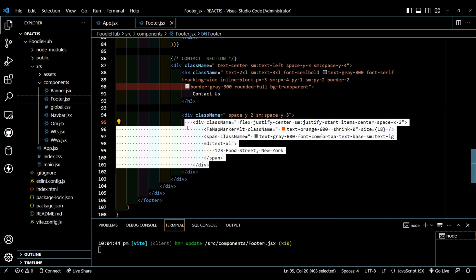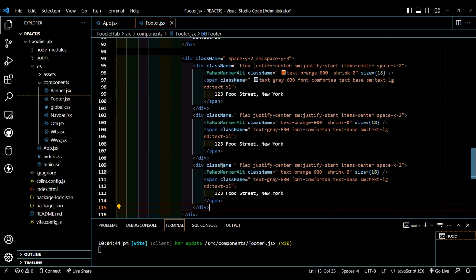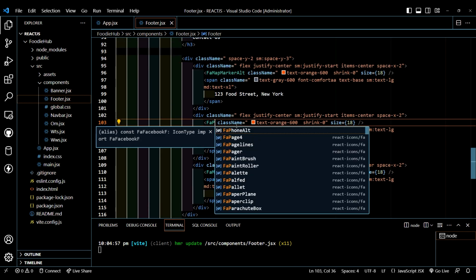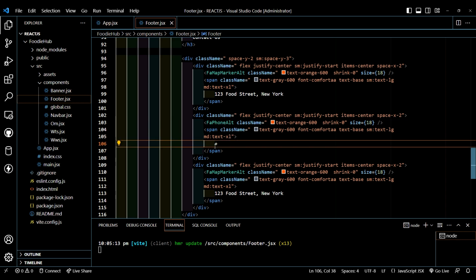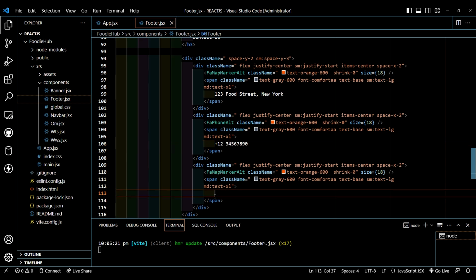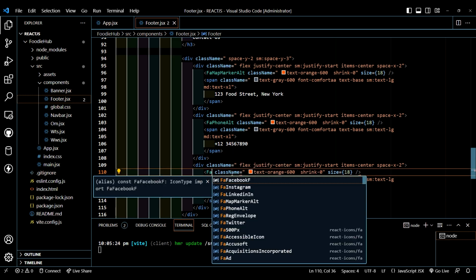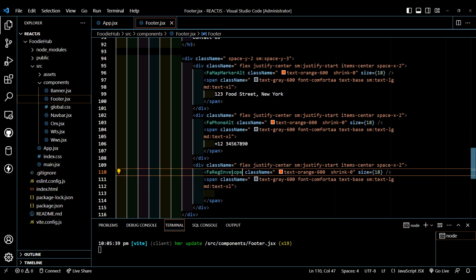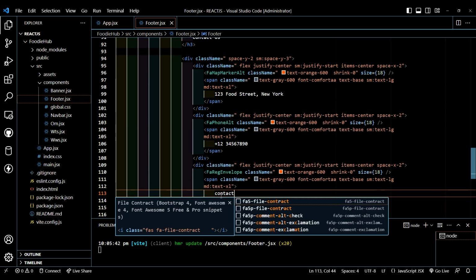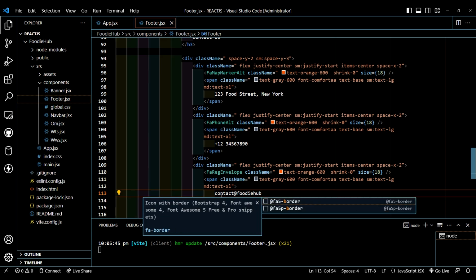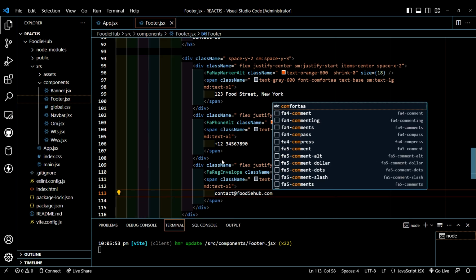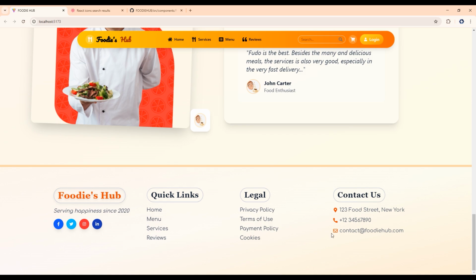Now let's copy this whole div and paste it 2 times. Now let's change the icon and change the phone number. Press 1 2 3 4 5 6 7 8 9 0. Now change this and change the icon, FaEnvelope, and contact @foodiehub.com. Now as you can see, it's present here.